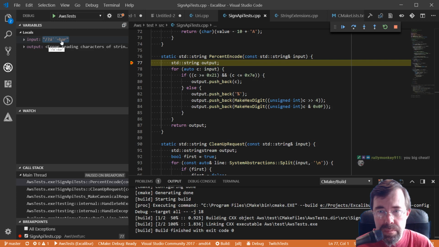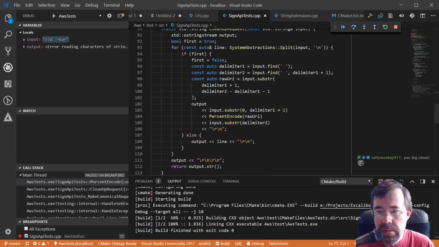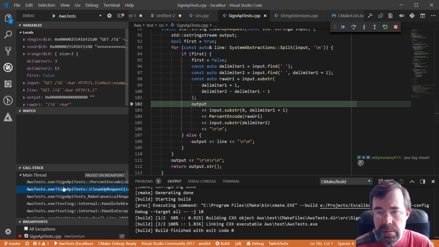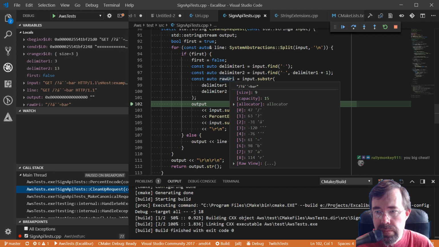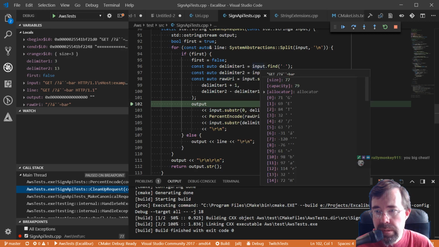Well, how come it has an equals bar in it? Did I not do this right? What's the input? Get /?, the UTF sequence. Oh, there's where the UTF, it was in the query string. Okay, that should be fine. It should still encode it correctly.